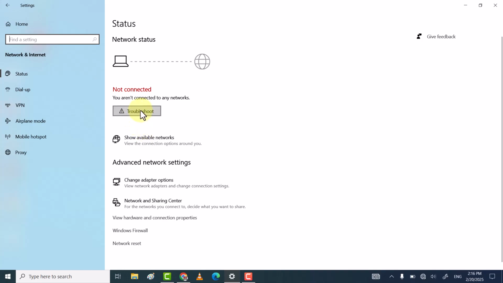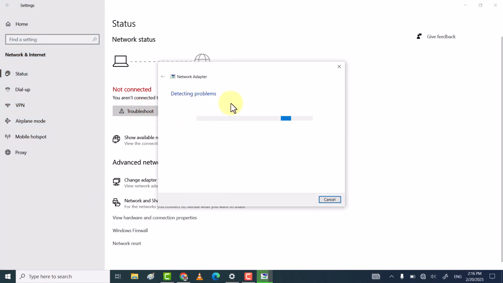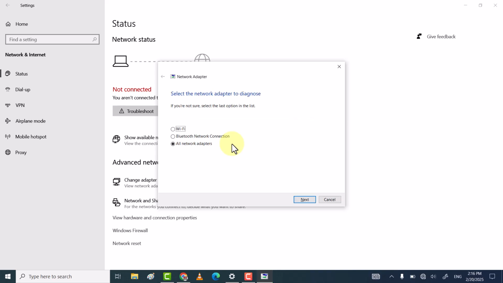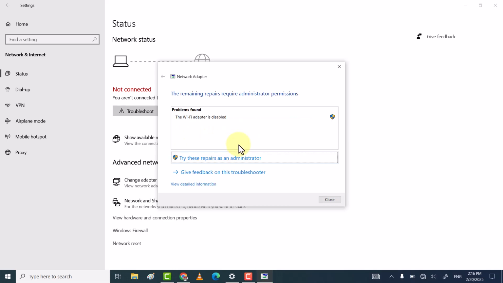Open settings and then go to network and internet, and now here you see troubleshoot. Click on troubleshoot. This will start finding the problem with your Wi-Fi. Wait till this process ends. If you are facing problem with Wi-Fi, then just select Wi-Fi and then click on next. This will start troubleshooting your Wi-Fi problem.